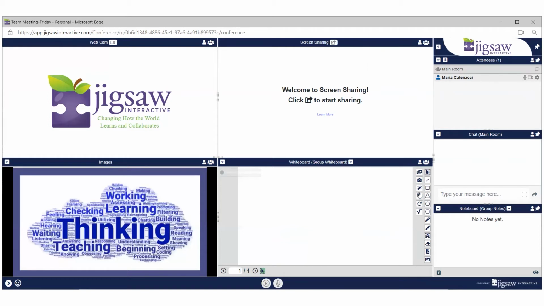On the side, you have a set of annotation tools. Those annotation tools will allow you to annotate, write, bring in a shape, or any other function that you'd like to do on the whiteboard.